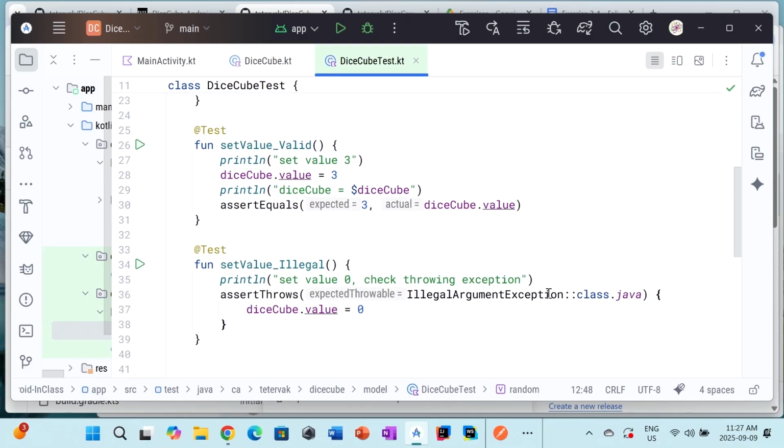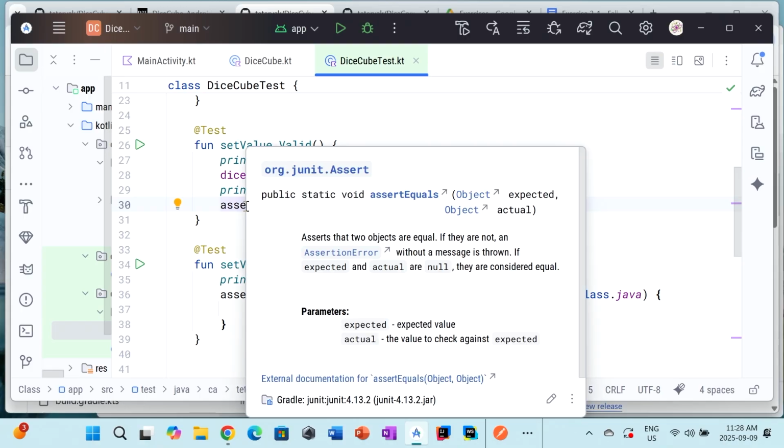Okay. So what is my first test? Set value 3, which is legal. So set is 3, and after this I'm printing dice cube, and I'm checking that it is equal to 3 inside. So it is indeed setting it. Okay. So this is the easiest way to check a condition. If code is crashing, this test will fail.